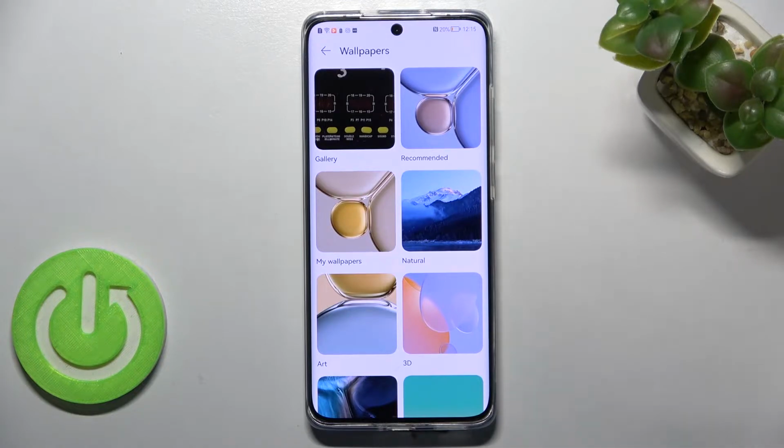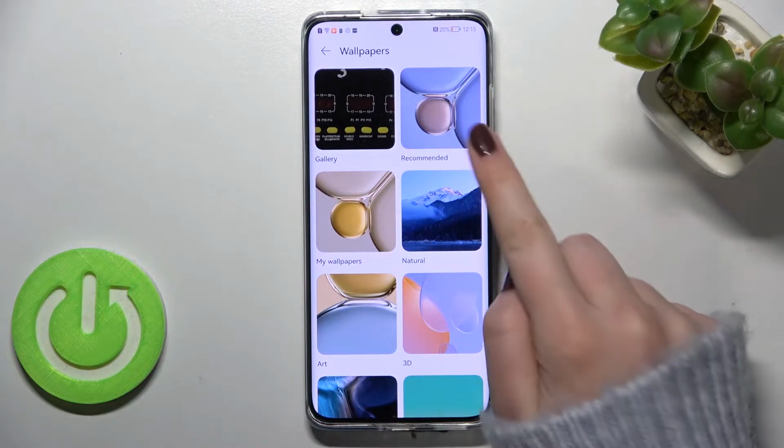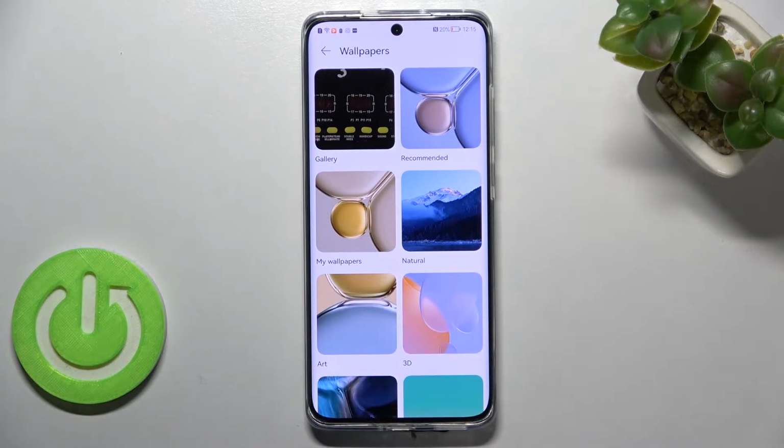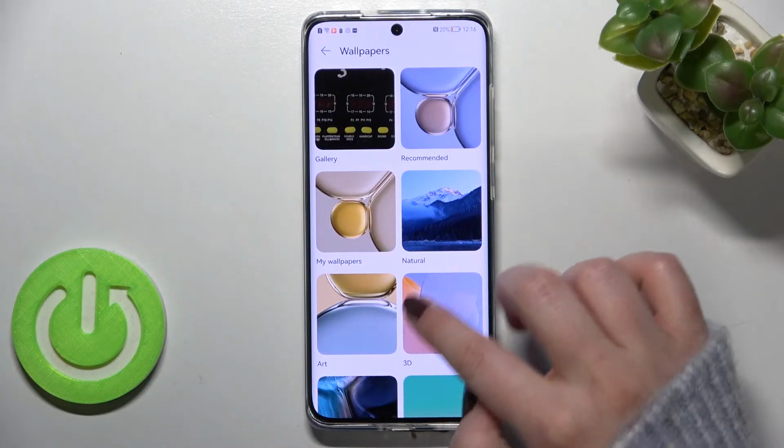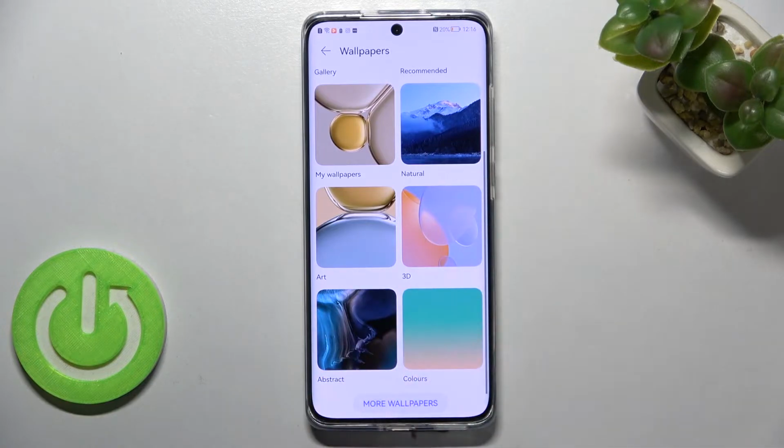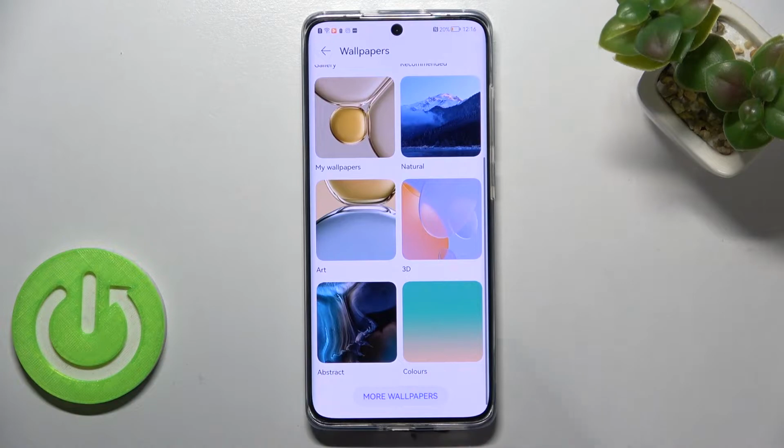So we can choose it from our own gallery, and here we've got our photos. Here we've got some recommended ones, my wallpapers, and here we've got the wallpaper which is currently set, and all of the previous wallpapers we had on the home screen. And here we've got some albums with the wallpapers. But before we enter the album, as you can see we've got more wallpapers also, so you can tap on it and you will be transferred to more options. You will also be able to check the themes and so on.